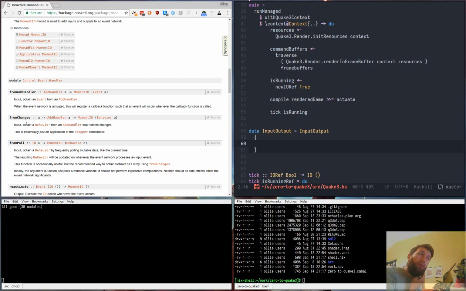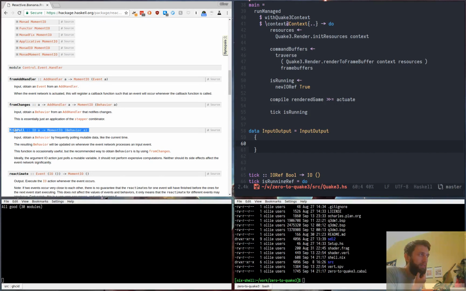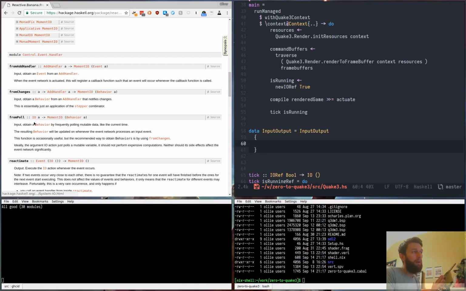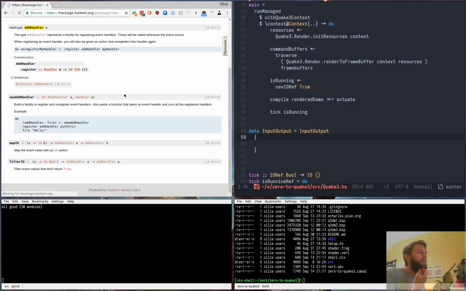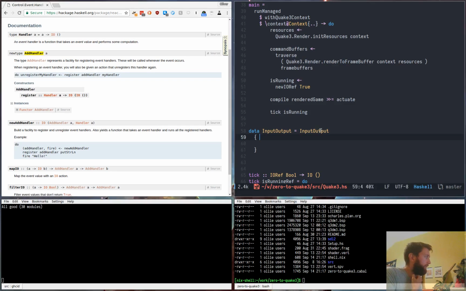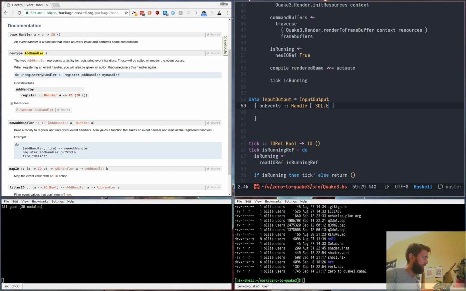Or we've got from changes, which is kind of like whenever some other event happens, this one's going to get polled. Is that true? No, fromPoll does that, sorry. Yeah, so add handlers just represent discrete events. And poll means you can do an IO action whenever an event happens, but I never really find myself using that one. So what is an add handler? We're actually just going to have a handler. Let's call this on events, which is a handler for a list of SDL events.